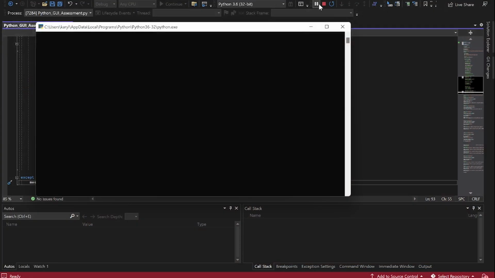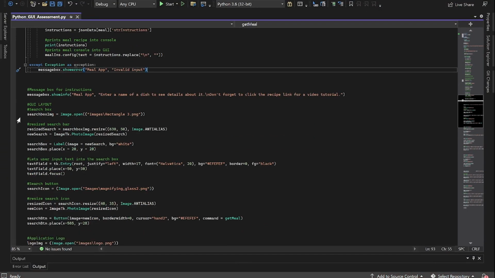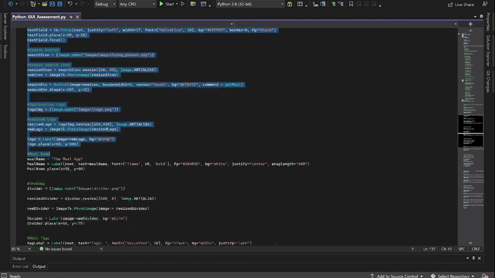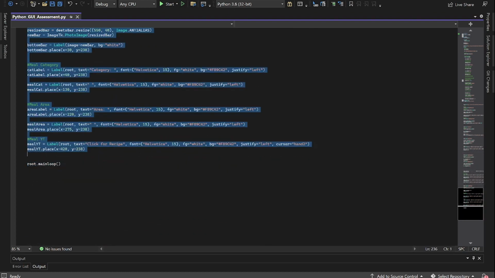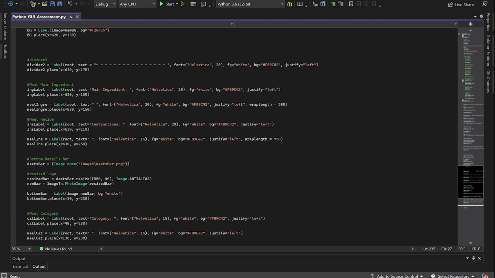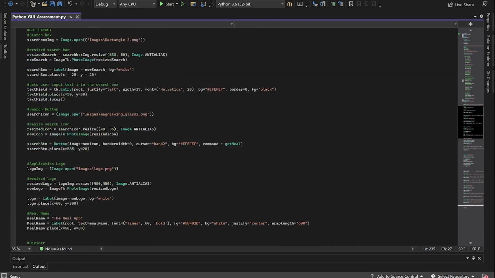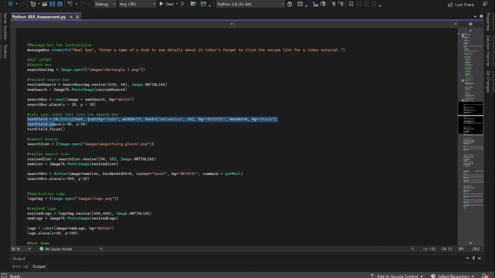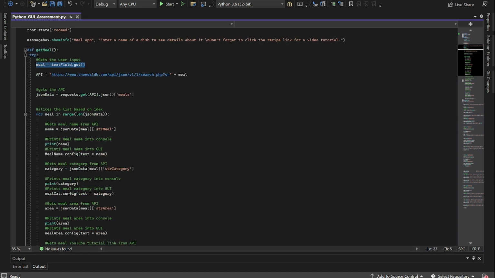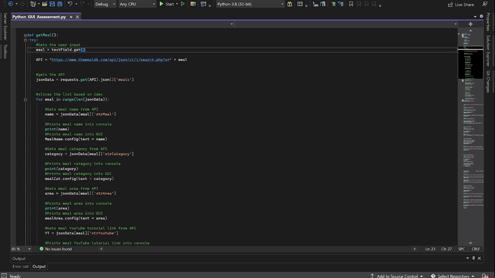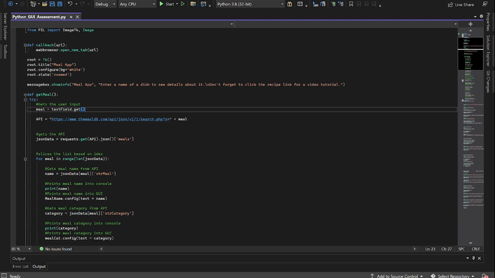So it works great. And then this block of code right here is basically how the layout of the application is created. Very simple code, nothing too big. And then this block of code right here is how the program takes the user's input and transfers it to the database, and then the database responds.